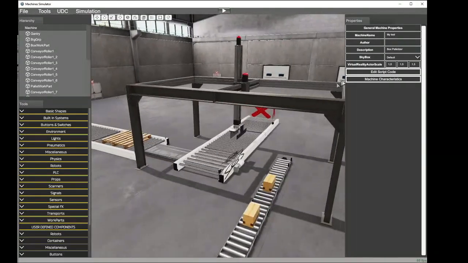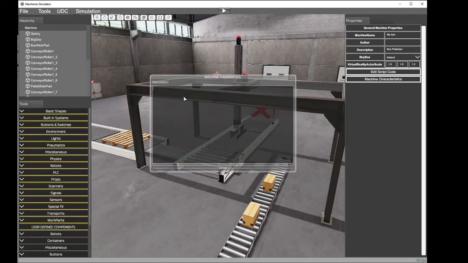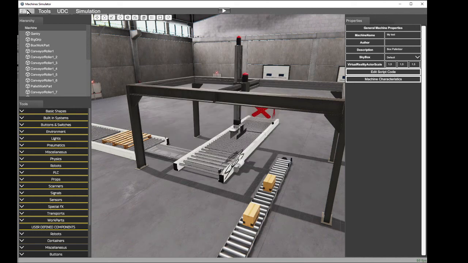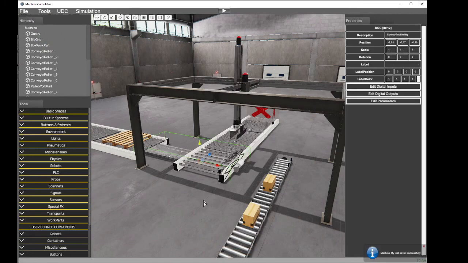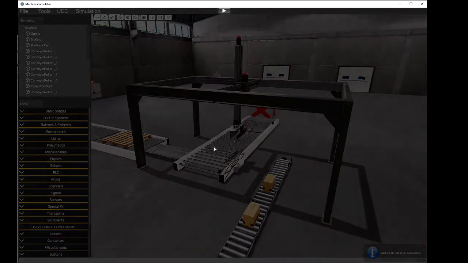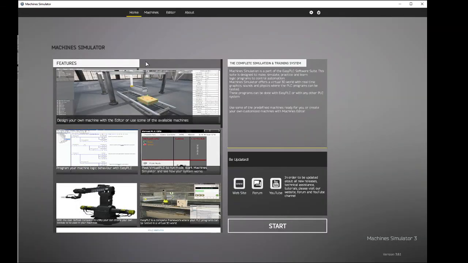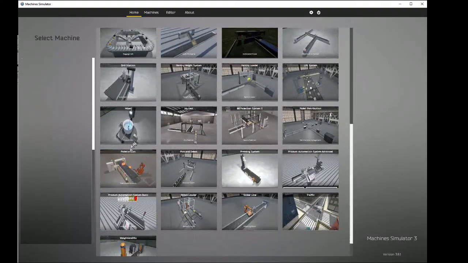Also, if we want to write a description of how the machine must be programmed, we can press the machine's characteristic, and in the text box we can type all the description we want to explain to the users about this machine. We can save, we can exit and go to the main menu. Then in machines, if we click over our machine, when we click, the description about our machine appears.